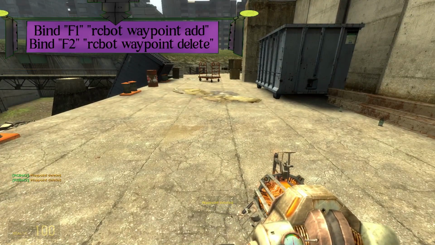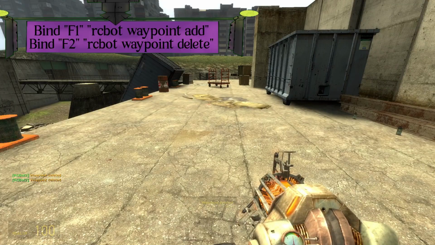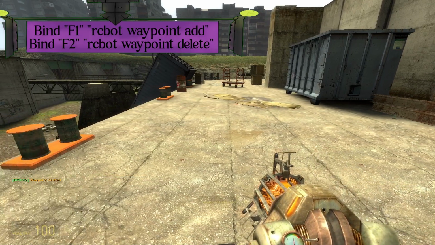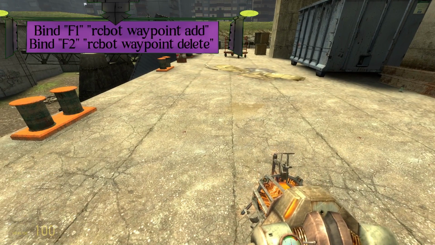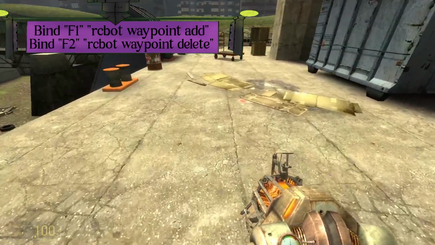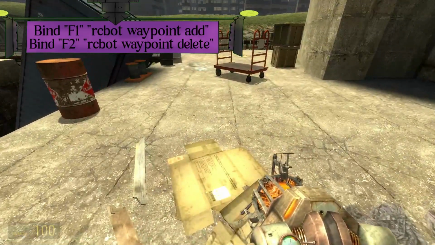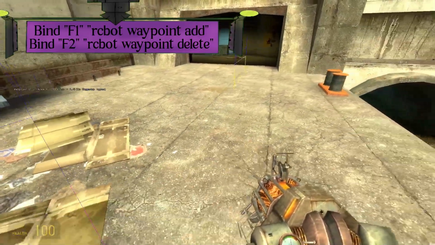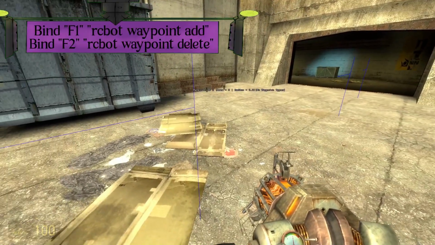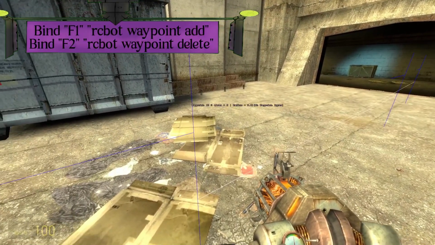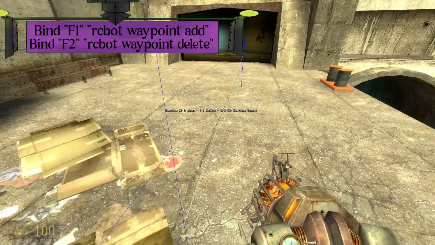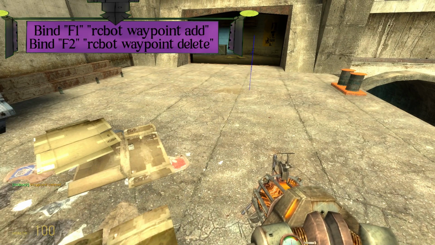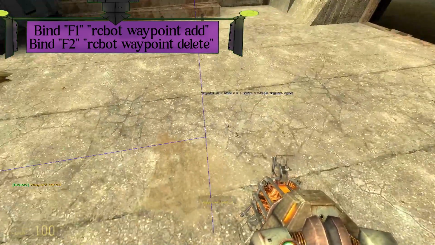But now that you bind it, it will make your life way easier instead of always going back to the console and typing. F1 and F2 are the main buttons for these codes. So F1 for add, F1 for another, and there you go. You already know a little bit of the basics of the main waypoint system. Of course, if you put a flag and you didn't like it, you did bind F2 for the delete, so you can easily remove them.